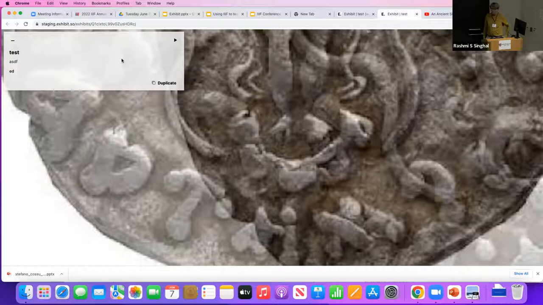Ed, is there a way in Exhibit to export out the JSON or whatever that might be driving this? That was a request, import and export of annotations, that keeps coming up, and definitely want to do that, yeah. And how IIIF-y is that?